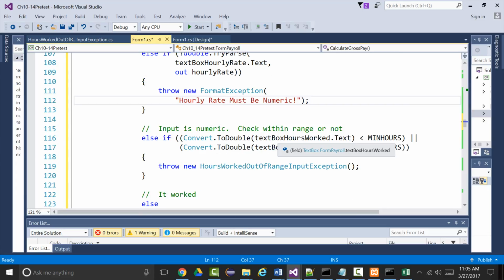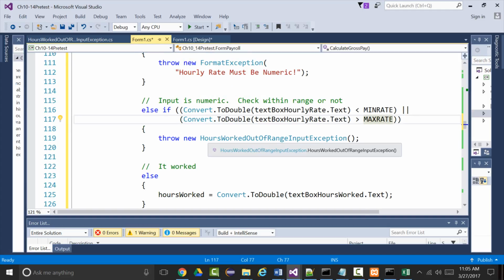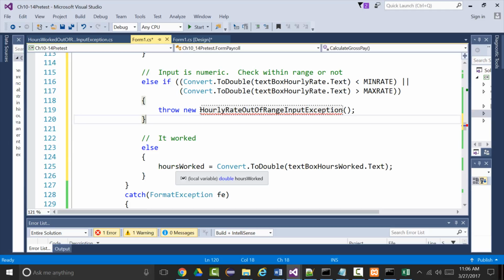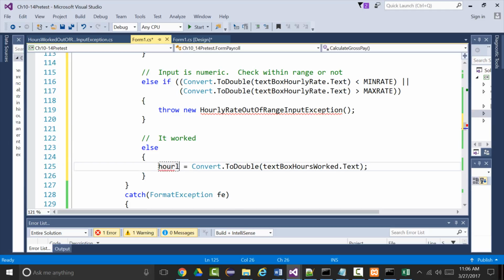And here. Now I can say max rate and min rate. And now I'll have to throw a new hourly rate out of range exception, which again I'll get an error for because it hasn't been written yet. All right. This will have to again be hourly rate. All right. And so will this.